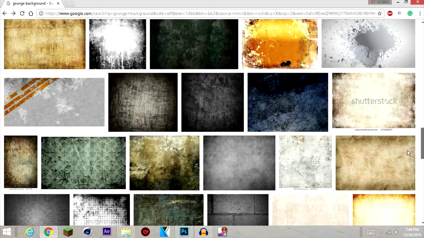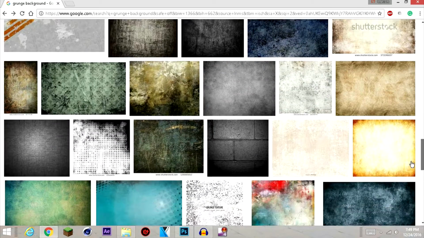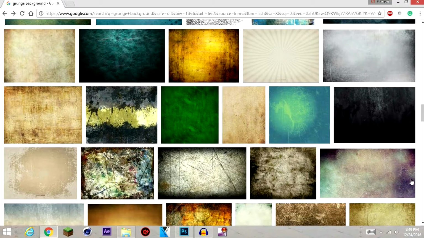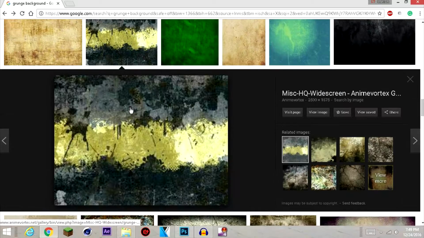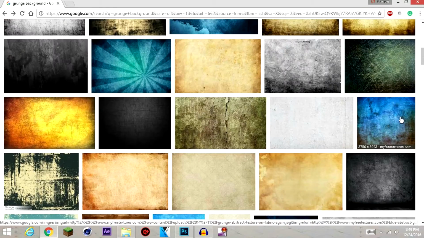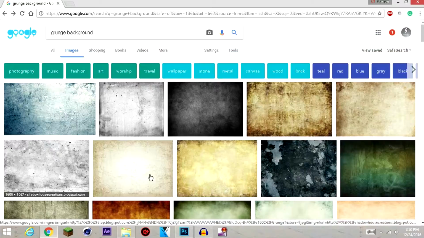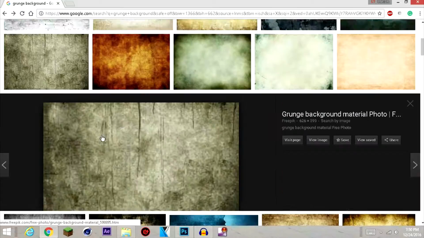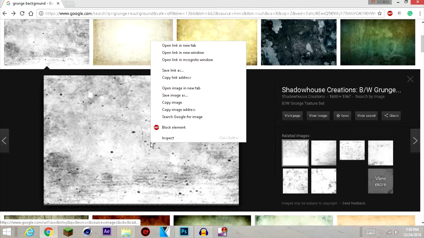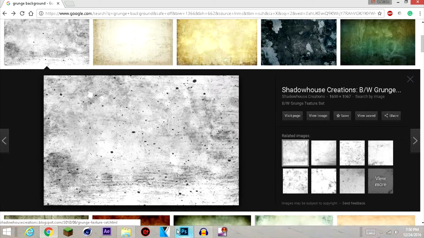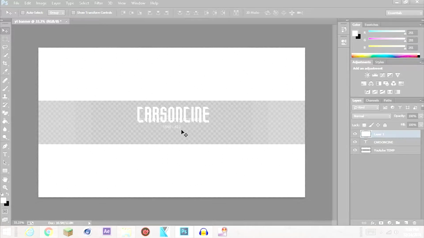You want to pick a background you want. It's always the hardest part, trying to figure out what you want to do. I'm just going to pick that. Alright, I'm good. Wait for it to either save image or copy image. I'm just going to do Control C and then Control V. Paste it.